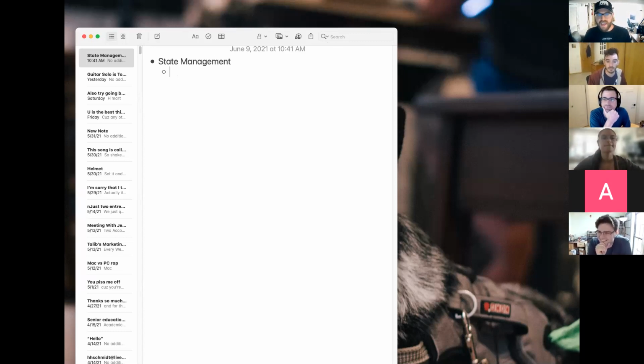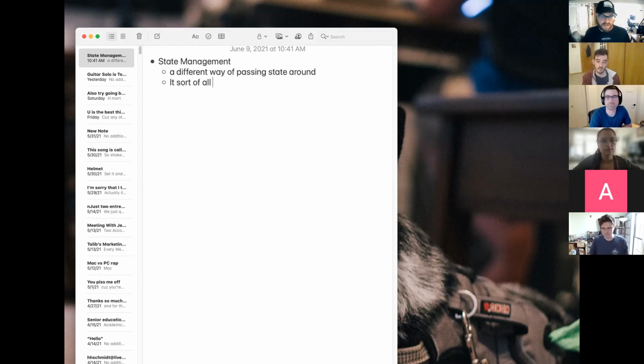A different way of passing state around. And it sort of all comes from one place. A popular library for it would be Redux. We'll say the most popular library was Redux. Now that actually is currently changing in the industry.